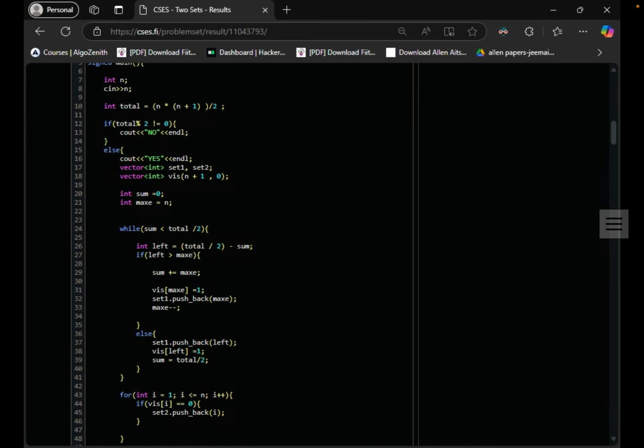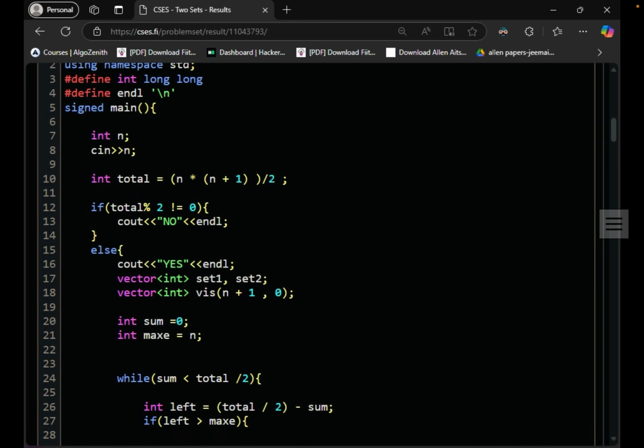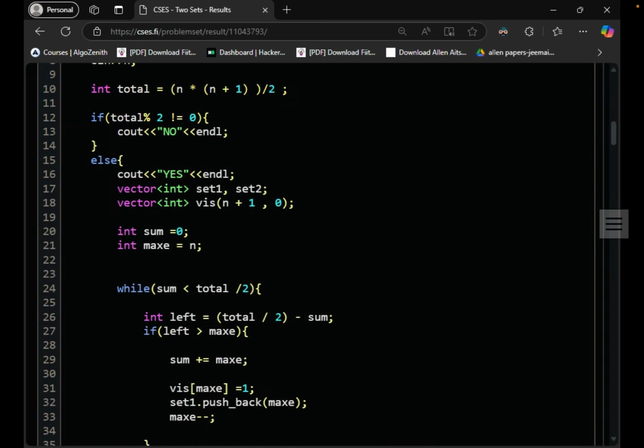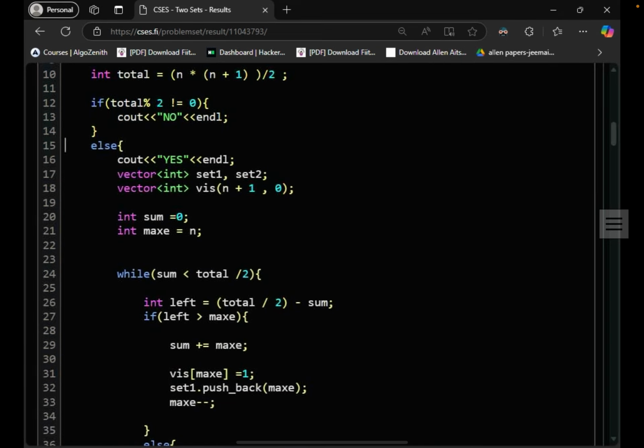That is for sure. So for int n, we'll be taking the n value, and we'll be calculating the total value as n into n plus 1 by 2. If total percentage 2 is not equal to 0, means the total is odd, then we'll be returning no. Else if the total is an even number, then we'll be returning yes first. Then we should actually print the two things. So we will be maintaining two vectors, set 1 and set 2.